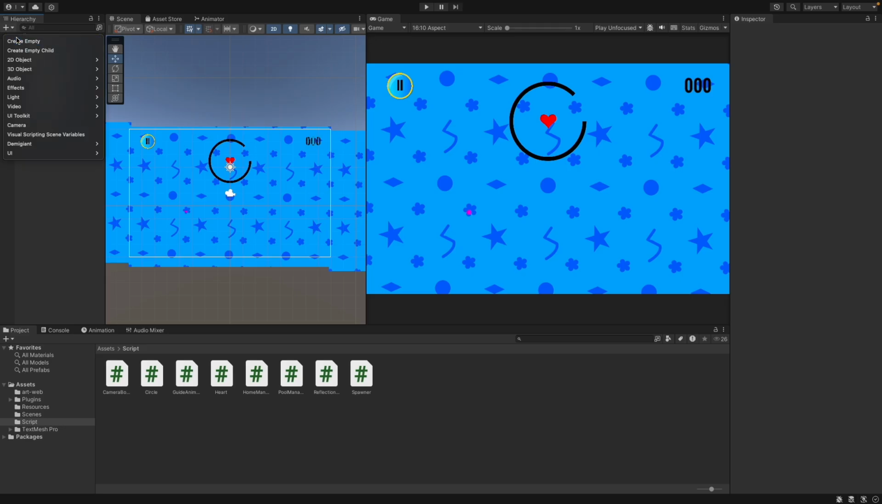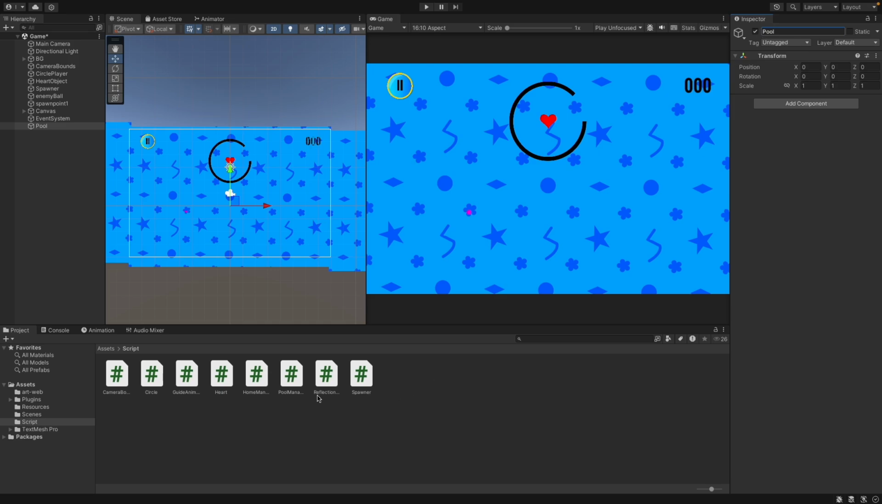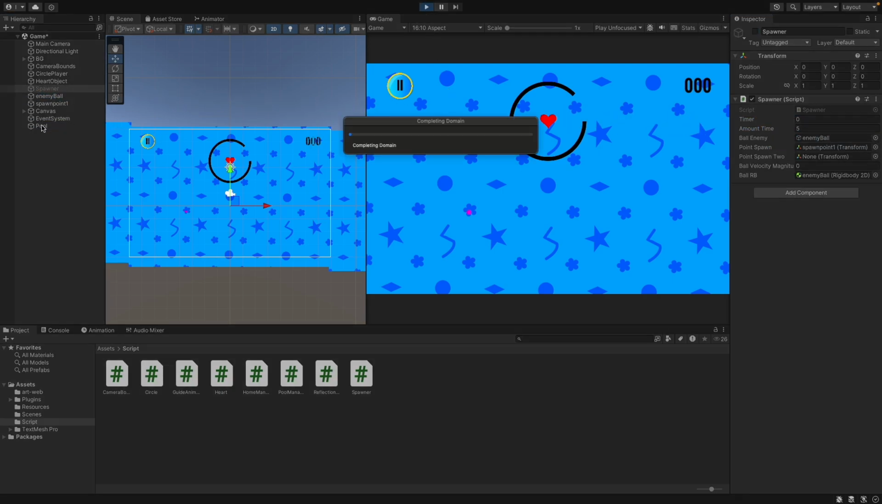We create an empty object to act as the pool. We name it, we drag the script and then fill it with the game object and a number as the size of the pool. We press play, and all pool objects are disabled but are seen in the hierarchy.